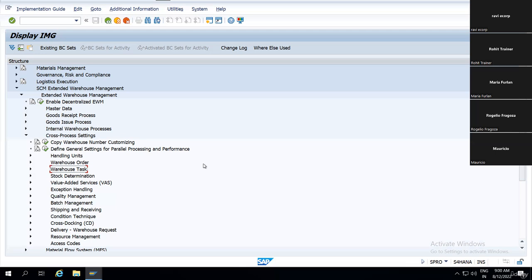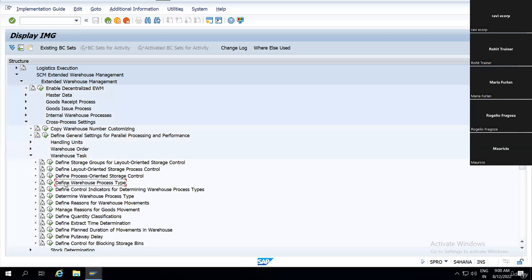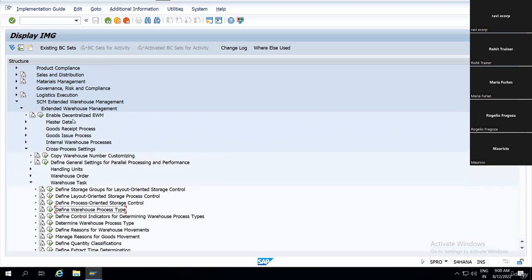Whether you are trying to perform a posting change, like from unrestricted to blocked, or moving the stock from your goods issue zone to its final bin, or from your final bin to the pack work center, or any movement across the warehouse, in that case we use warehouse process type. Let's see what fields are available in this warehouse process type.